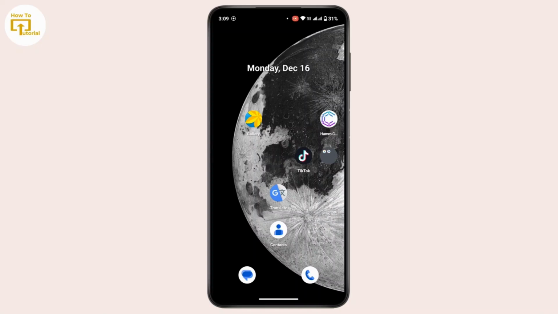In this video, we will see how we can remove, add, and change video background on CapCut. So without further delay, let's get started with our video.